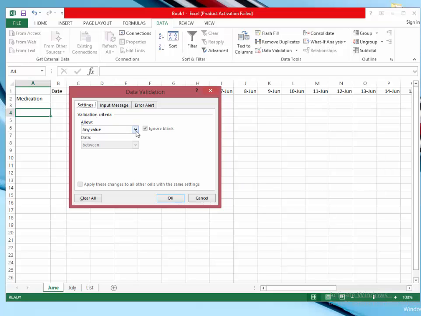The whole purpose for doing this is to make sure that the user of this spreadsheet can only choose the names that we've given them. So I'm going to say no, not any value. It's got to be from a list. I'm going to ignore blanks for now.